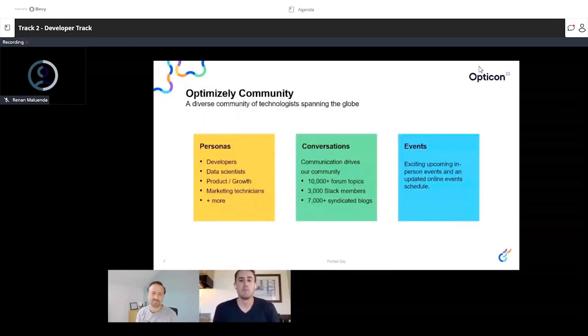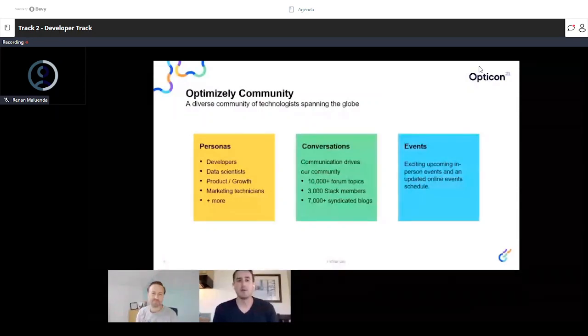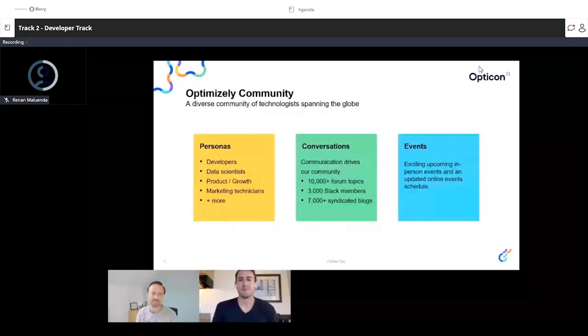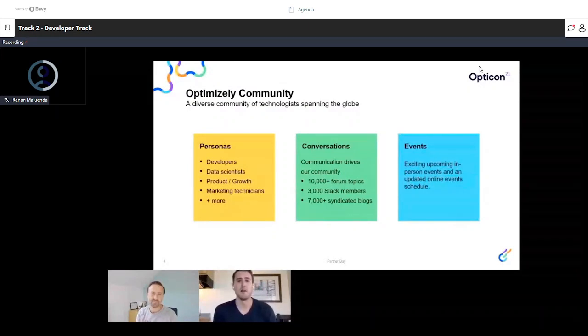We have conversations going on in places. It's important to point out we have our forum that's still extremely active. We've got our MVPs in there actually moderating part of the forum. We've got over 10,000 forum topics. And we also have, from the former Optimizely side, a Slack community, if you didn't know. That's public. I encourage everyone who wants to get involved. We have over 3,000 members in there.